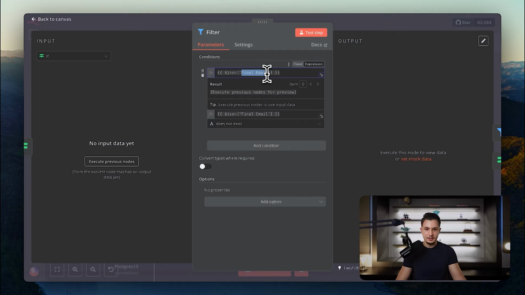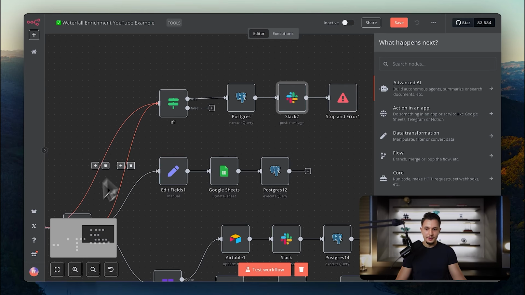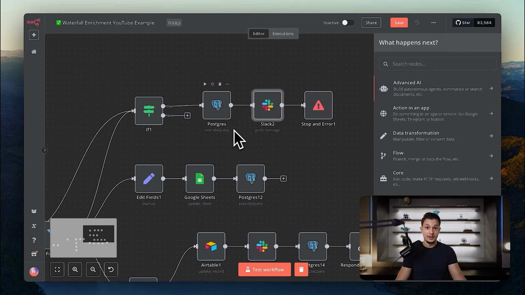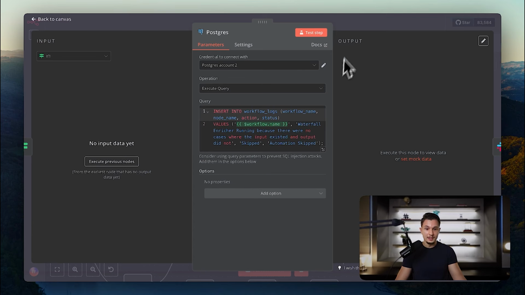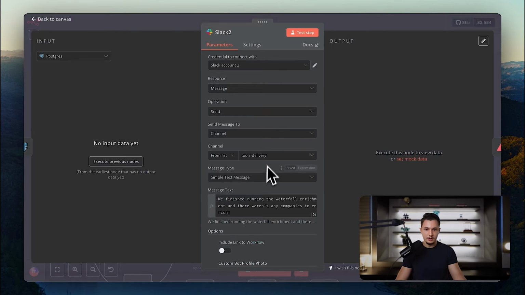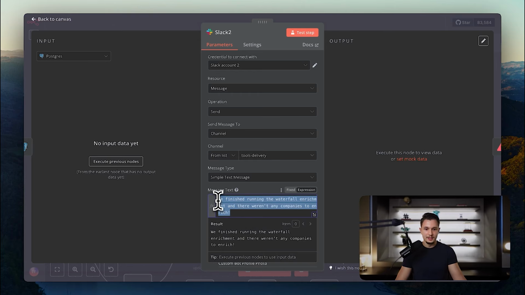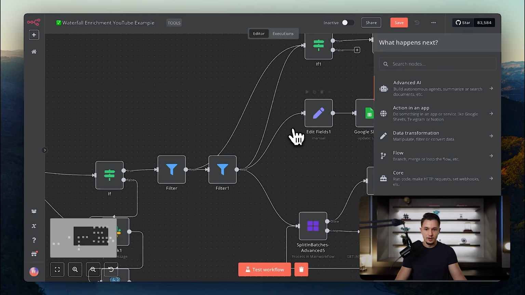In my case, that is a column called final email. And if that does not exist, then I'm going to run the automation. So the first thing that I'm going to do is take these two filters and create a node where if they don't have any data, meaning if I already finished running the Waterfall enrichment, I'm going to notify my front-end user that I already finished running because there was no data to be run through. And I'm going to notify them on Slack. So again, we finished running the Waterfall enrichment and there weren't any companies to enrich. And I'm going to stop the automation, okay? Because there was no data.